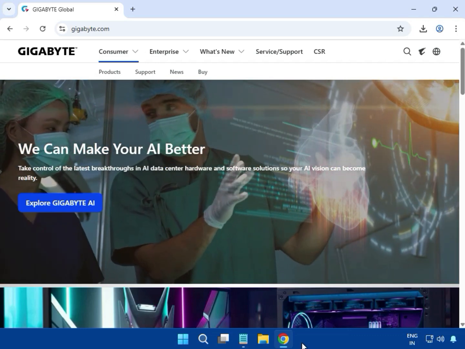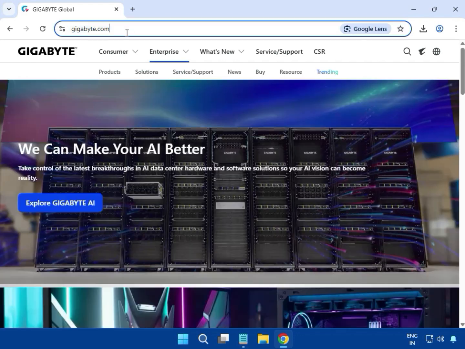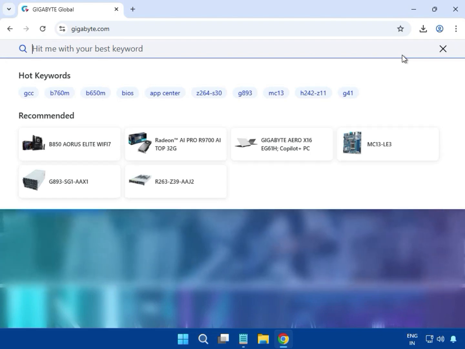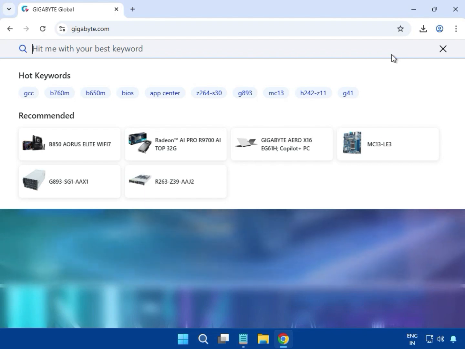So first, guys, we have to come to this website, www.gigabyte.com, and this is the search button. Click it and then enter your model number of your motherboard, B850M DS3H ICE, and then hit enter.